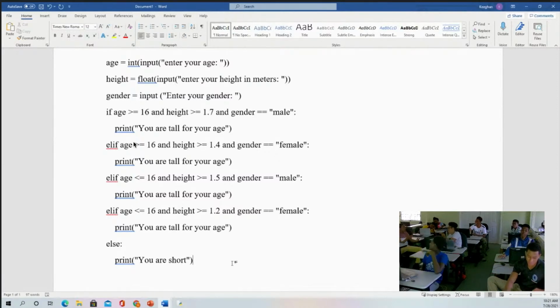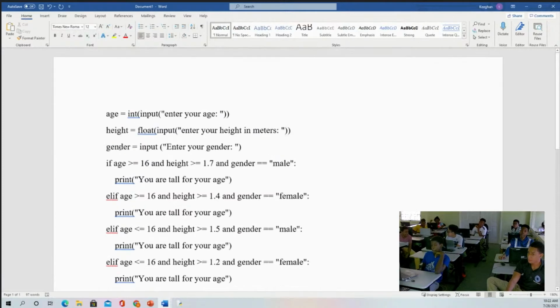You have to put where you put in the male and female. You didn't have to put something that equals to the male. Yeah, so I have gender. So I'm checking if gender equals male or female.